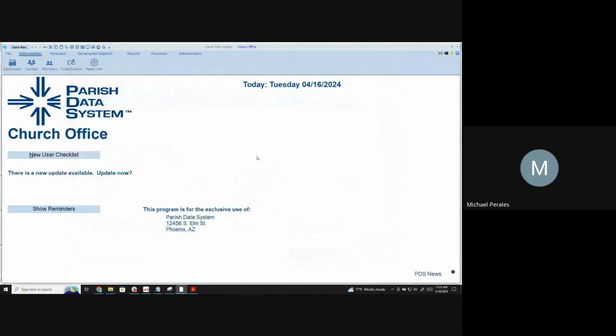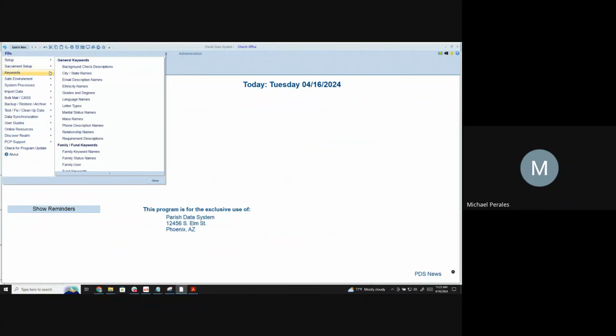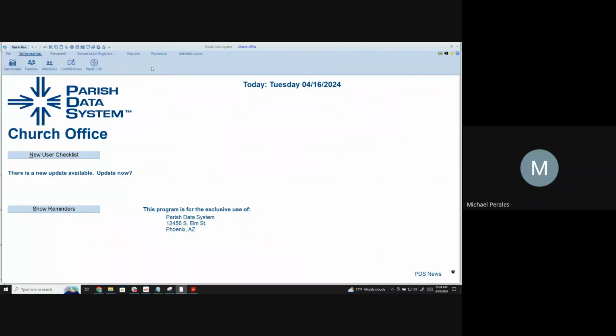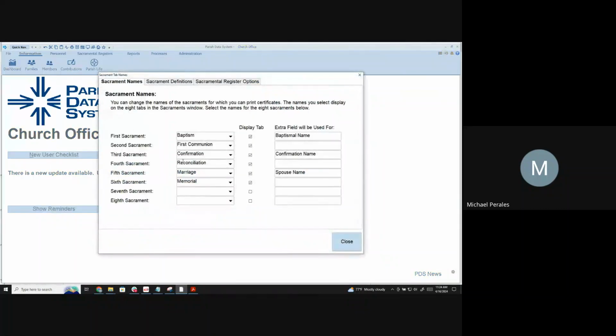I'm going to go ahead and click on close, and let's go take a look at keywords. All right, so let's go take a look. If I click on File, under Keywords, notice that we have a few different areas that we can address. Actually, let me take a couple steps back. Let's stick with sacraments for a moment, because I do want to point out the sacrament tab names, the setup here.